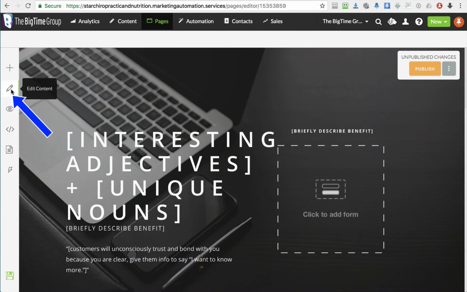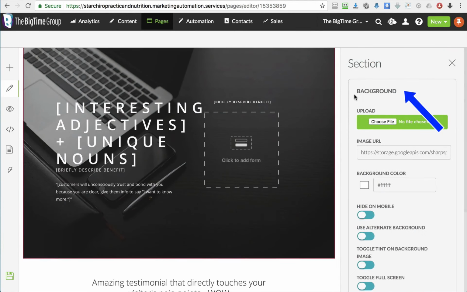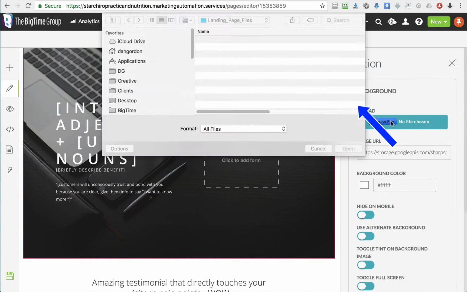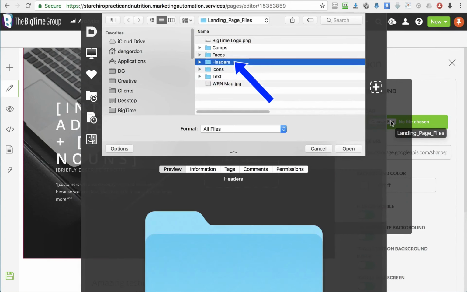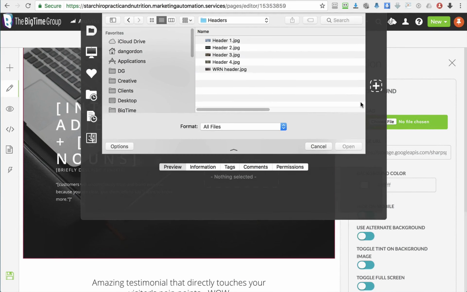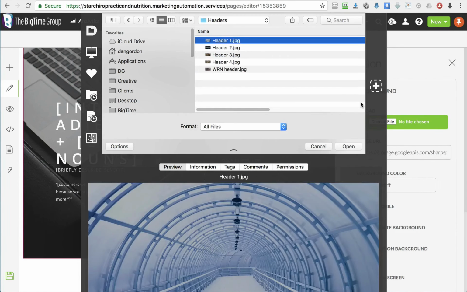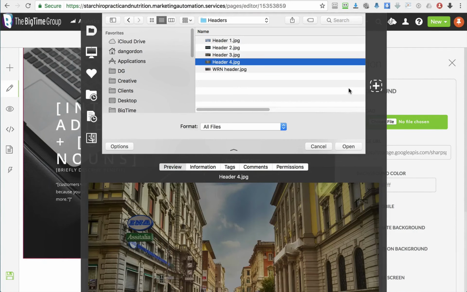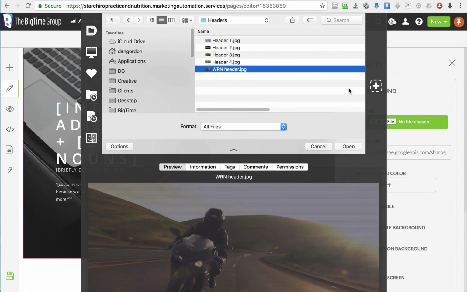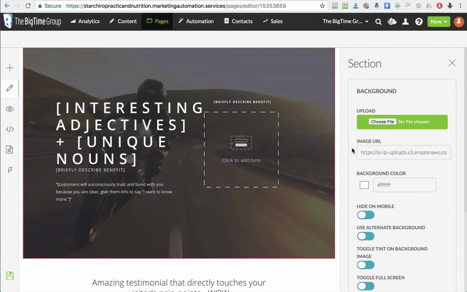Now, if you haven't already done so, we want to click edit content. We're going to click here once, and as you can see, it says background right here, meaning that we are now editing the background image. So we're going to click choose file and get to the folder that you downloaded, landing page files, and we're going to go to headers and open that up. Now there's several headers in this folder to give you some options to choose from and just to play around with. The header I want you to use, however, is WRN header. So you just select that and click open, and it will pop right in.